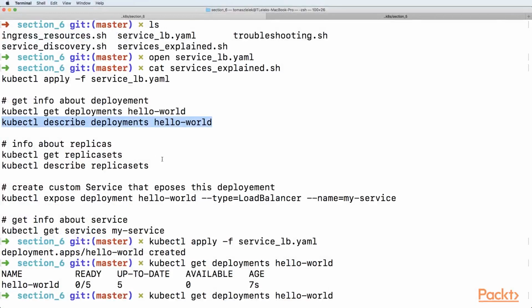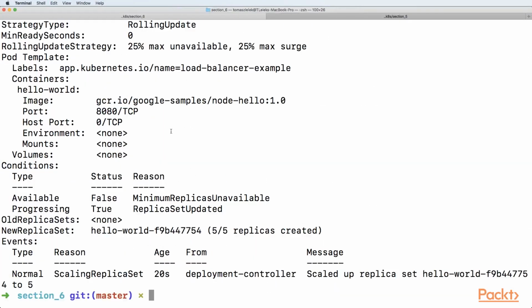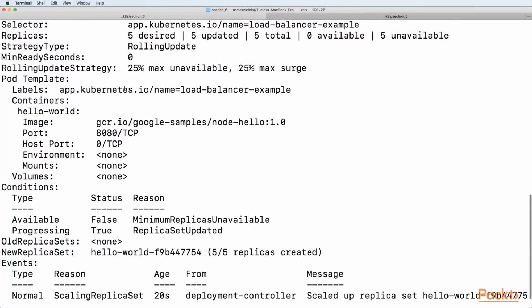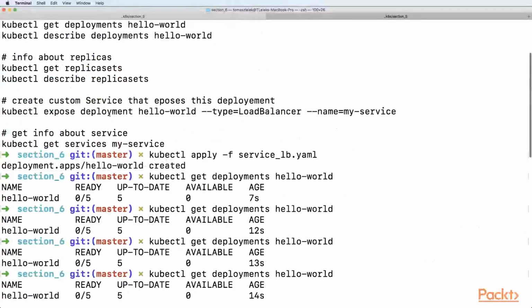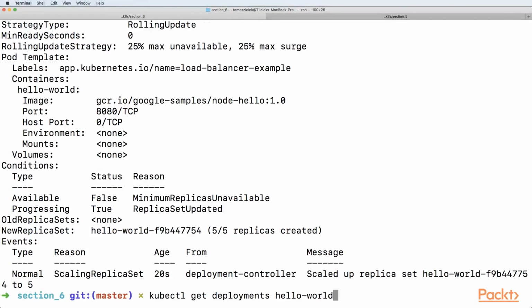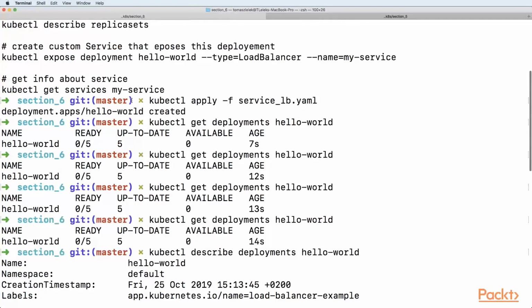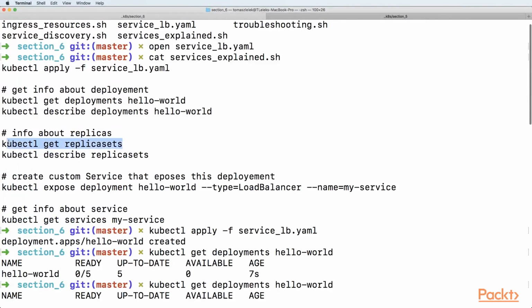So we can describe our deployment using the describe deployments command. We can see that the rolling update strategy is applied. We have a scaling replica set event and we will scale to 5 instances. What's important, everything is exposed on port 8080, but this port is exposed internally to the container. So this is exposed but only within the container, not outside of it. So once we have those services running, let's get the information about them. We can expose it as the service.